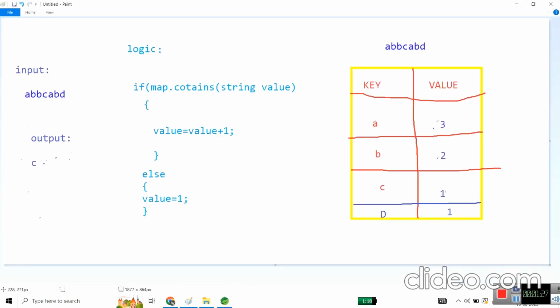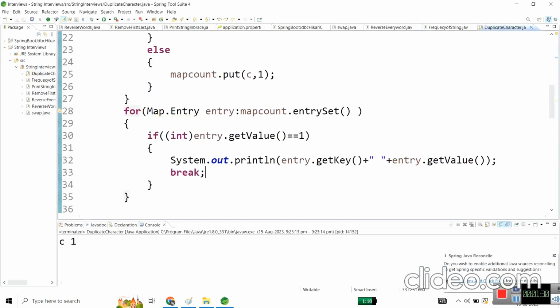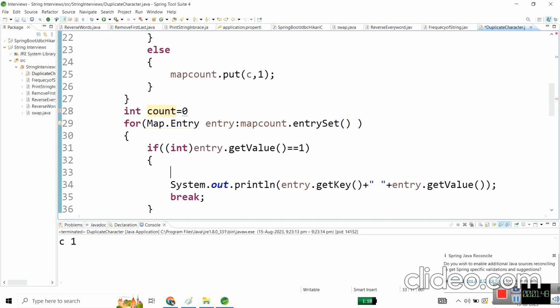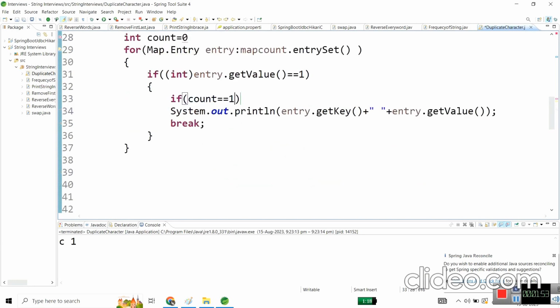Sometimes the interviewer will ask you to print T. So what will you do? We can't use this approach. So what we will do here is use one count. Count is equal to 0 here. We will use one more condition: if count is equal to 1, then only it will print. Here we make count plus plus. Now print this and run.